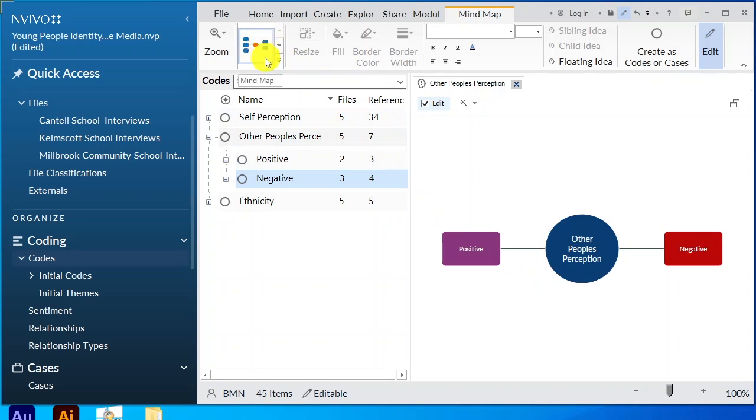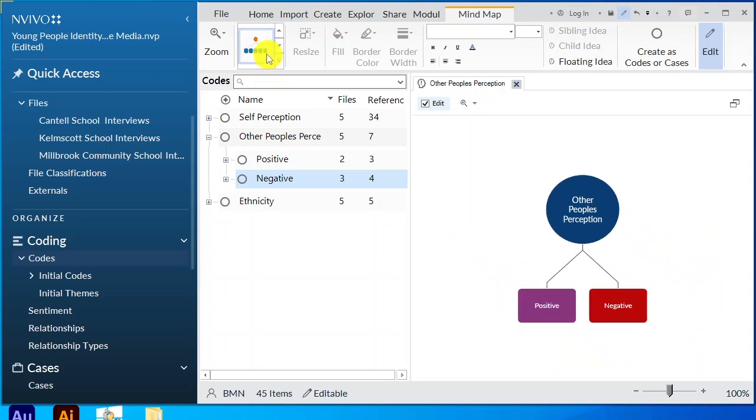Now, if you look at this area on your left on the mind map, you can see a given tool that we can use to format our mind map having a hierarchy. You can see right now it just shows a side by side way of visualizing. If you go down on the arrow, you can see different options. I like this one, which they call the top-down approach. So other people's perception, you can see positive, negative.